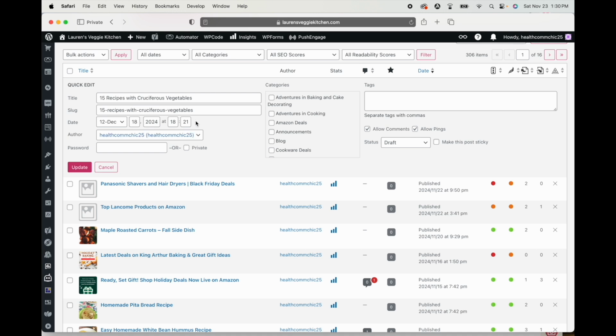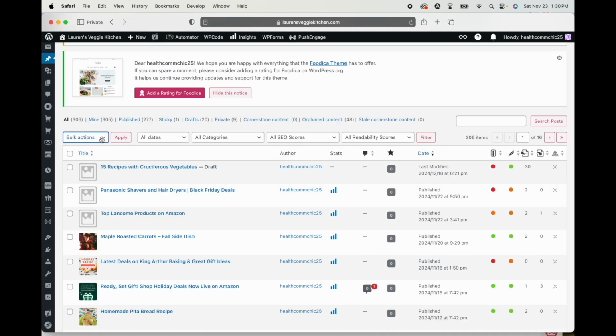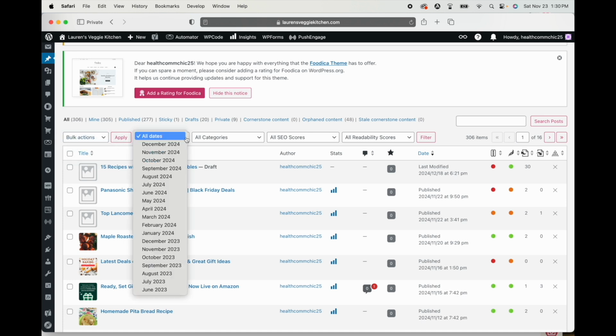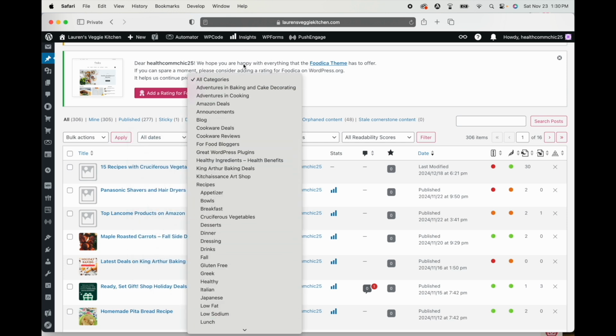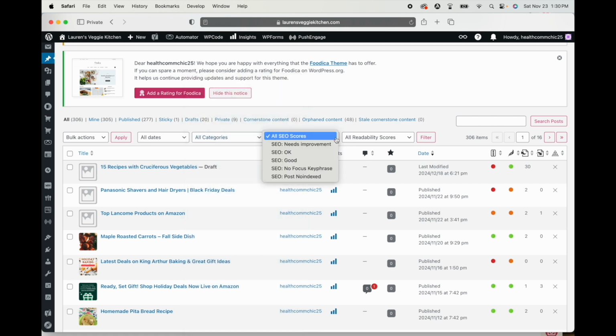So anyhow, any changes that you make here, you can just hit update and that will save them. You can select all of your posts or select several of your posts here and then select a bulk action like edit or move to trash and hit apply. And then you can search for posts from a certain date, a certain month. You can search for certain categories of posts here.